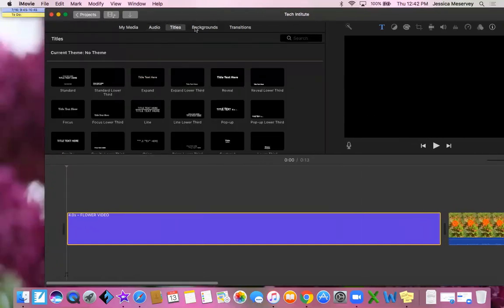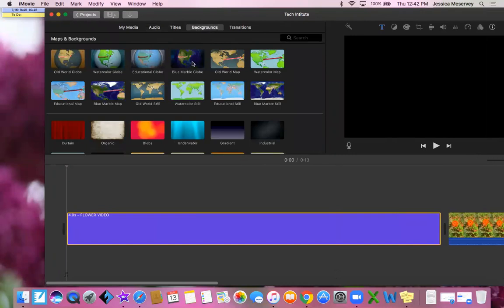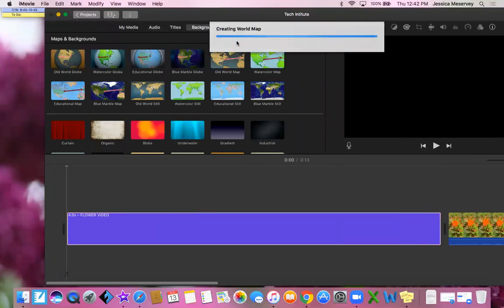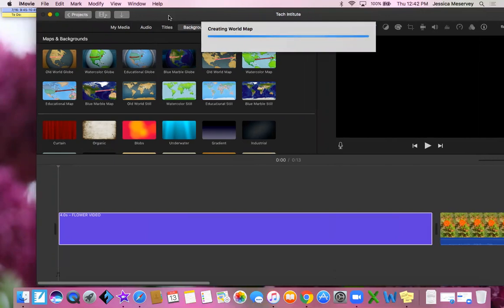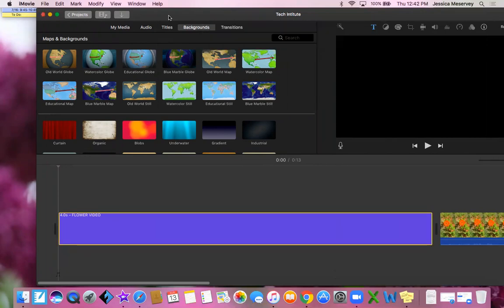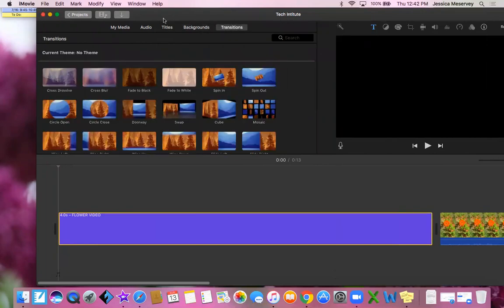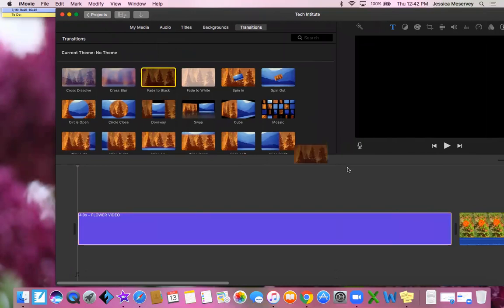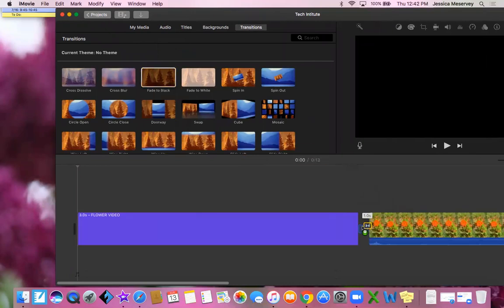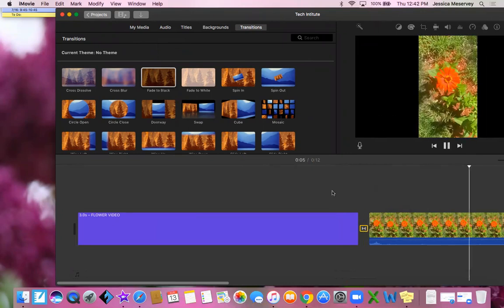I did titles. You can add a background in. Oh, I don't want to create a world map. That's not what I wanted. Well, I guess it's creating a world map before I can go on to another tab right now. And then there's transitions. So if I wanted to fade in, I can take the fade in and put it between my title and my flowers, and it fades it in.